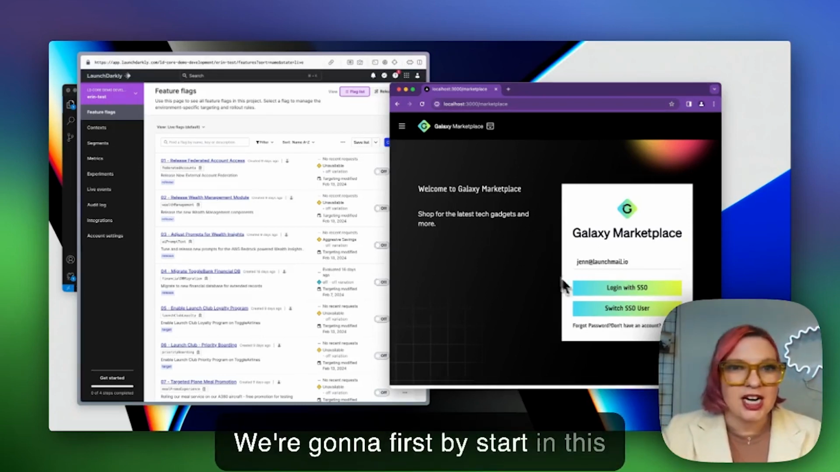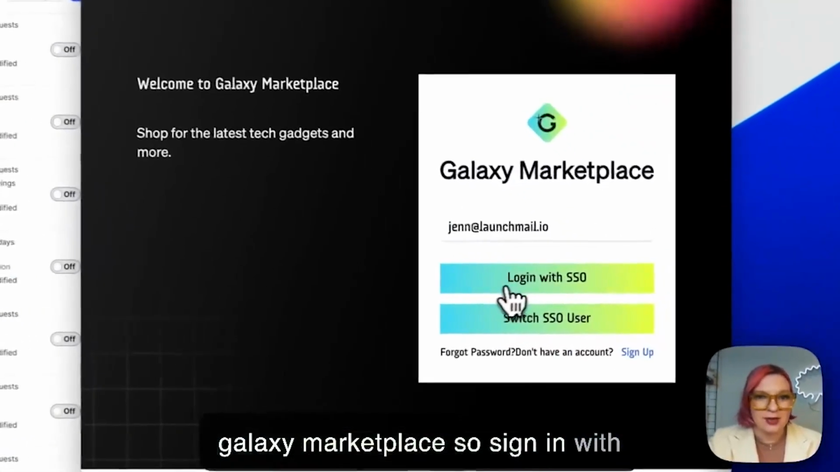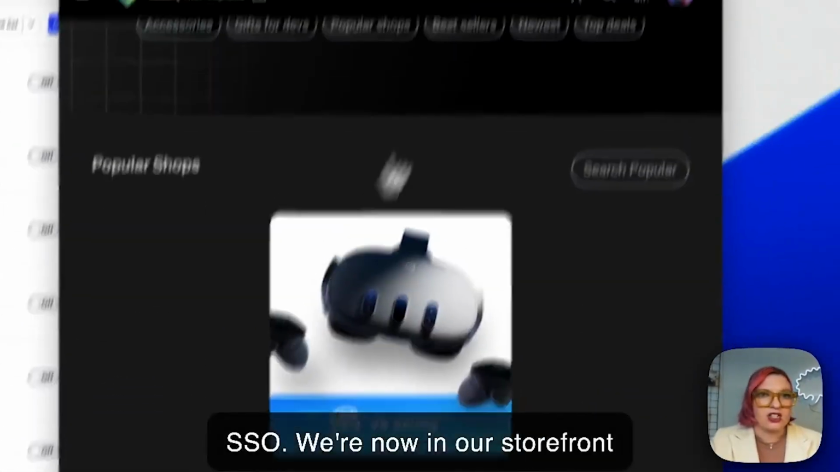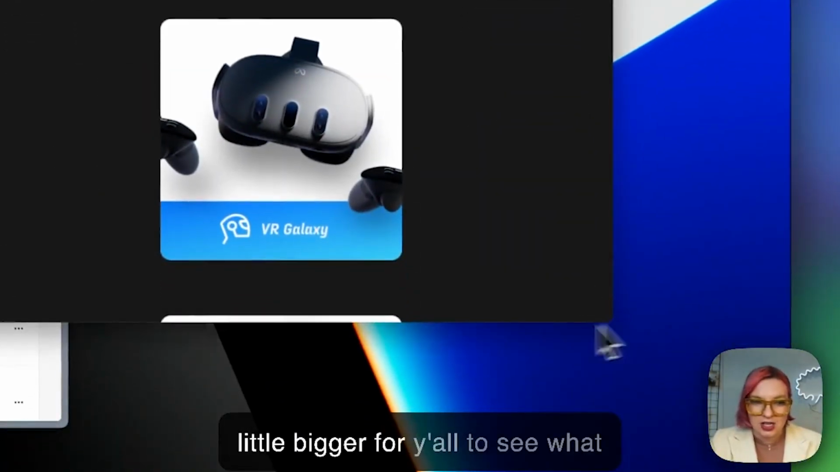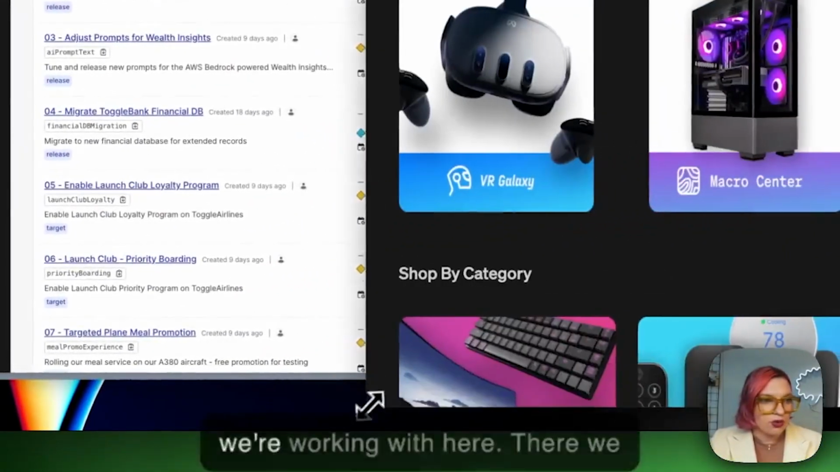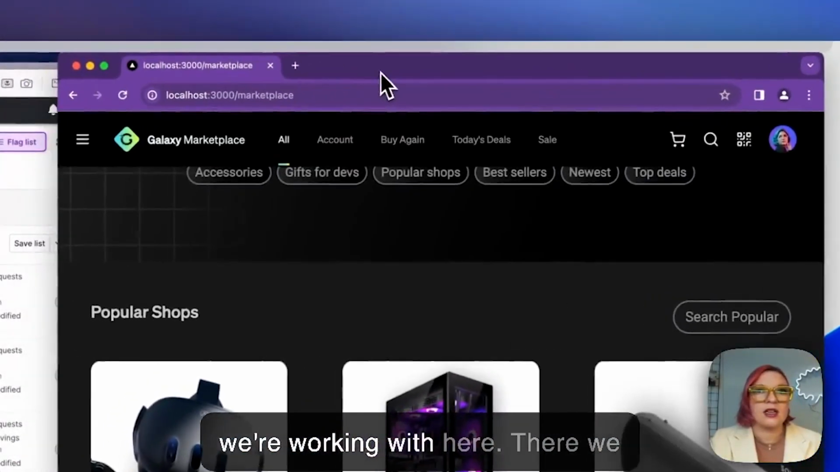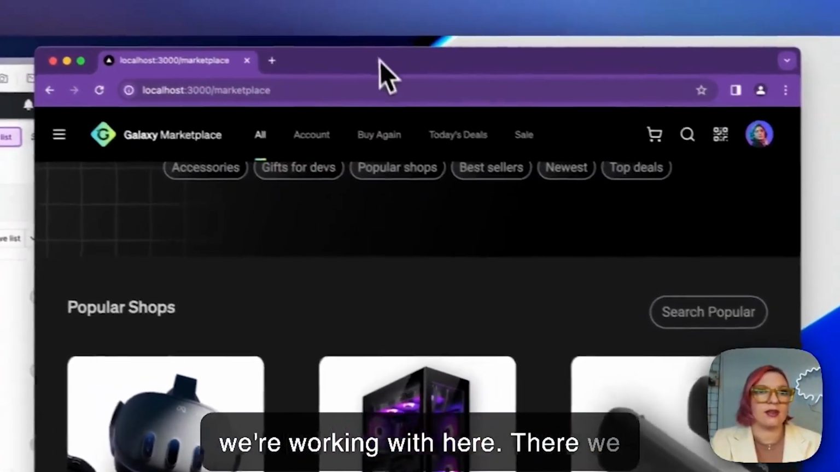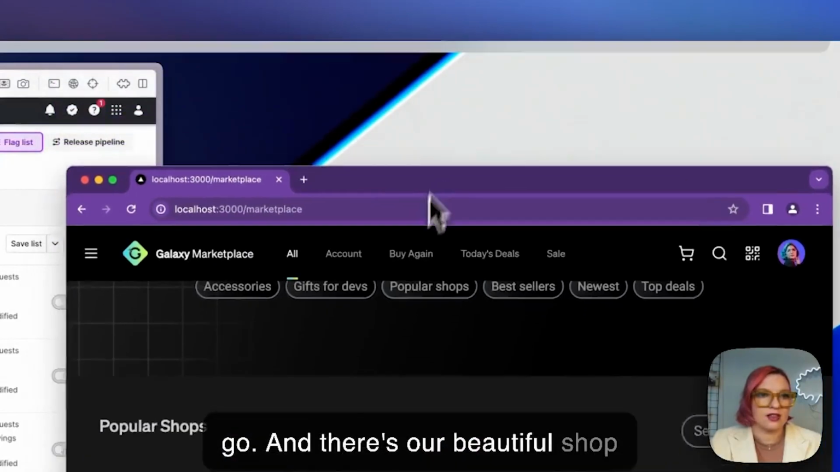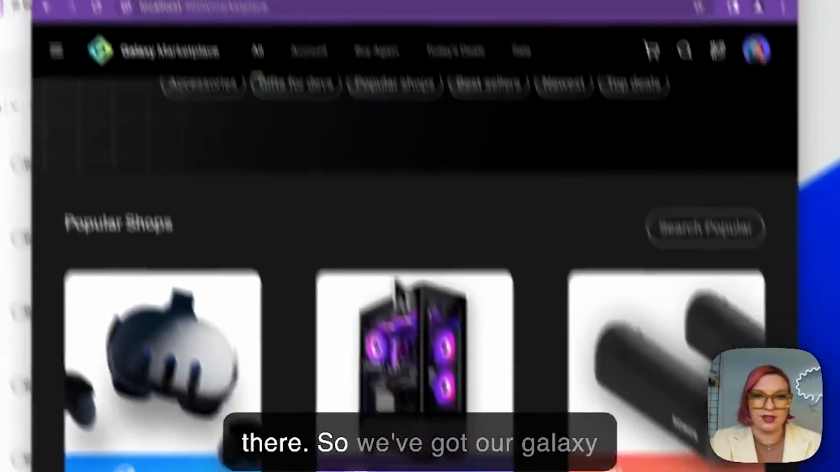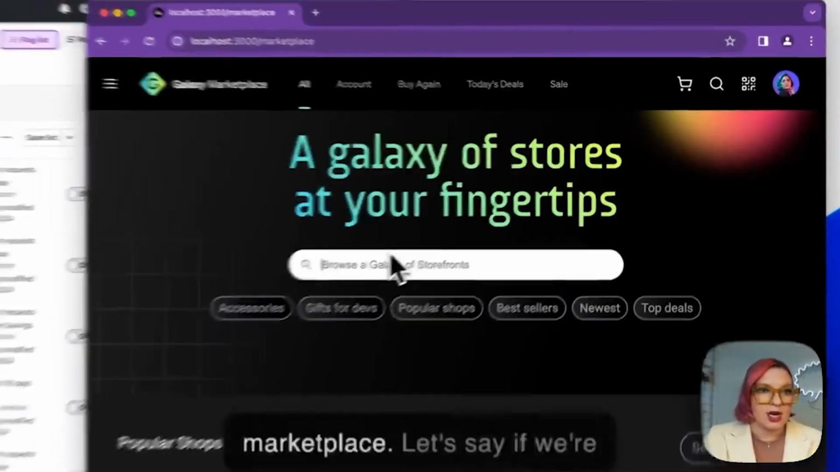We're first going to start in this Galaxy Marketplace, so sign in with SSO. We're now in our storefront, and I'll make this window a little bigger so you can see what we're working with. Here we go. And there's our beautiful shop. So we've got our Galaxy Marketplace.